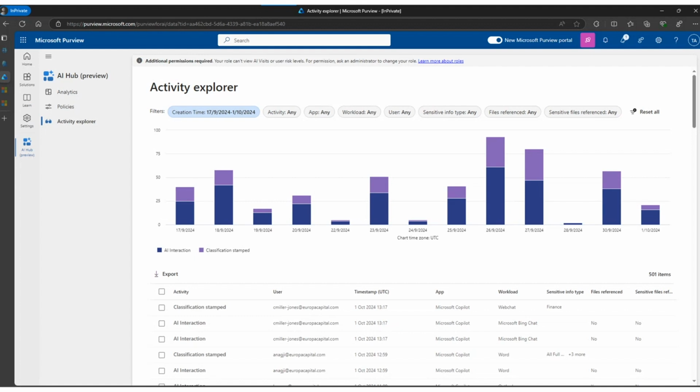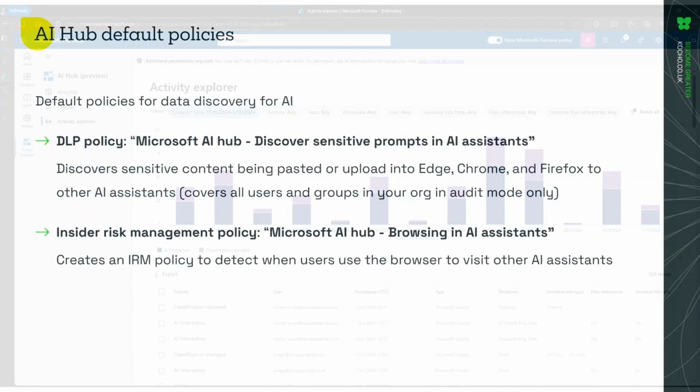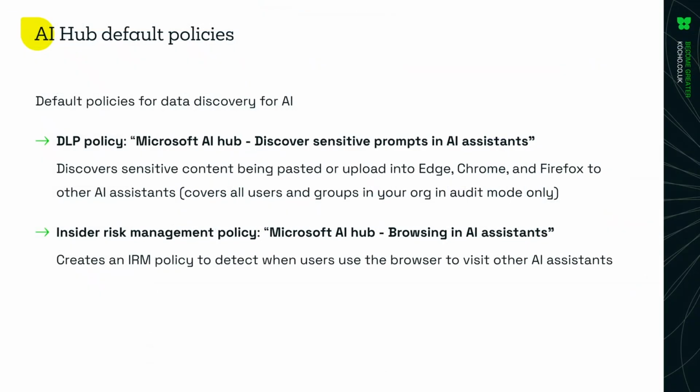The AI Hub also has a range of policies available for you to use that can help. And these are kind of one-click policies, if you like. You can say, look, I need to turn this on, and it will automatically go and put the policy in place within Purview in the relevant feature.